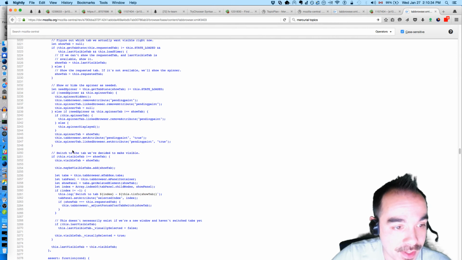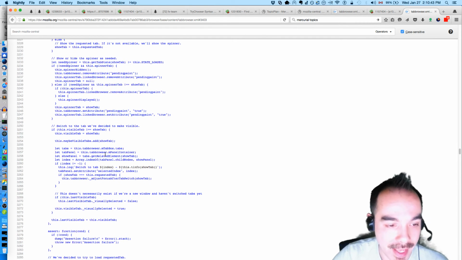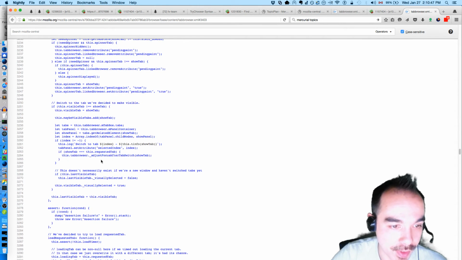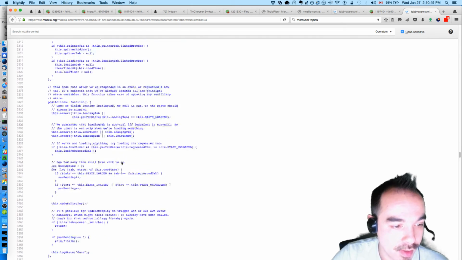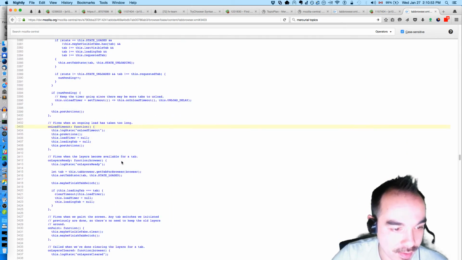And then if the visible tab is not equal to the show tab, then we'll do all the work to actually flip the tab box, the tab panels, to show the tab. Now its frame is ready. And then we will adjust focus and whatnot. So that's when the layers are ready.